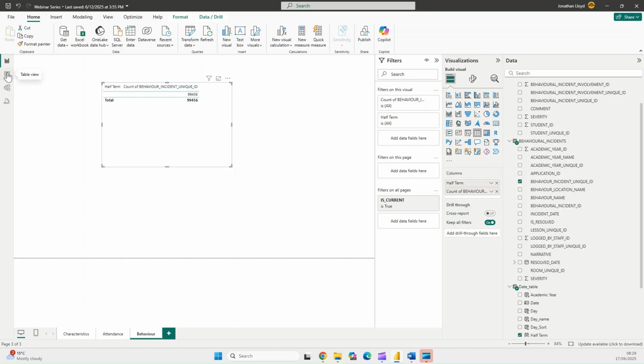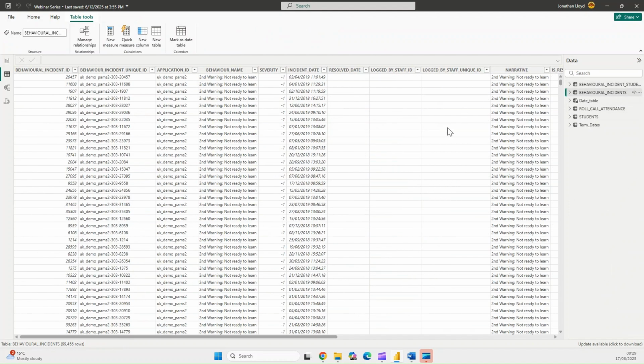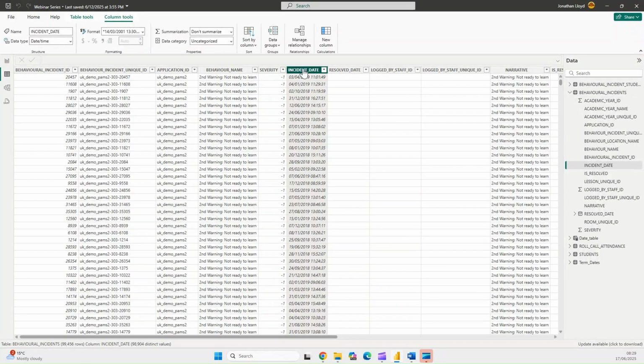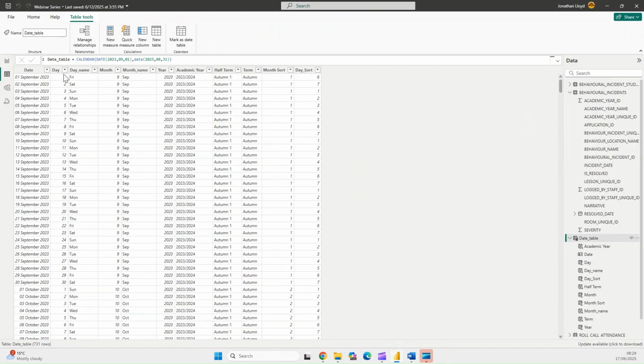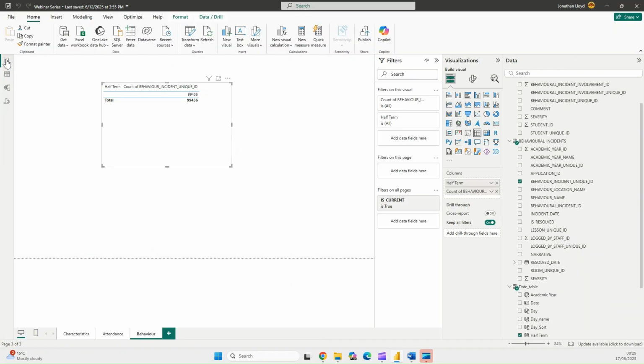If we go back to our table view, and we'll find the behavioural incidents table and find the one that says incident date, you can see in here that we have an incident date type of date and time. That might be quite useful for us, but we only want the date. So let's change that to date and see if that makes a difference. Now we've just got the date there, which will match what we have in the date table, because if we go back, you can see the date is in that format of date. It's not a date time field. So let's see if that's made a difference. Right, that's not made any sort of difference.